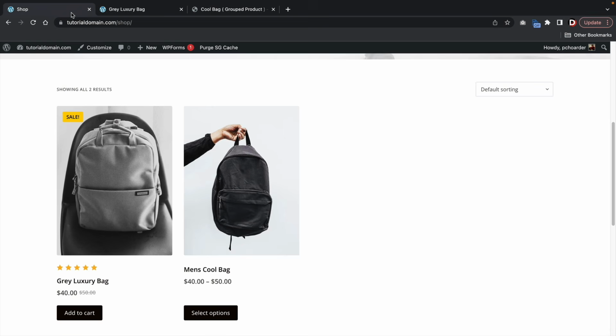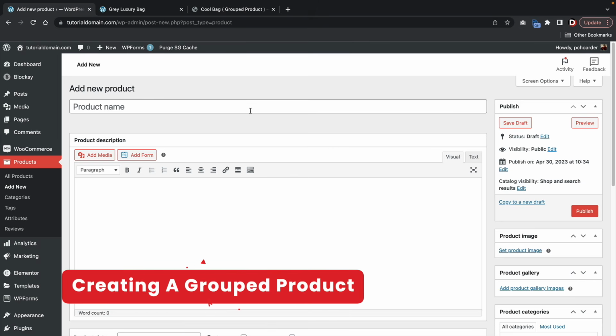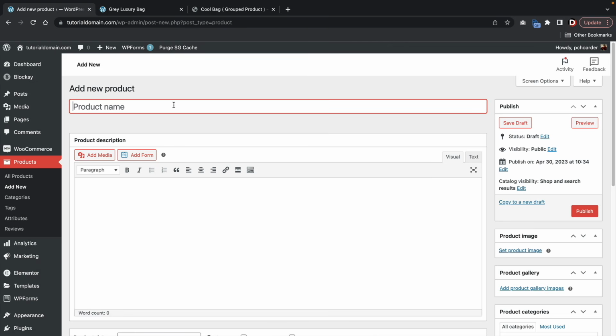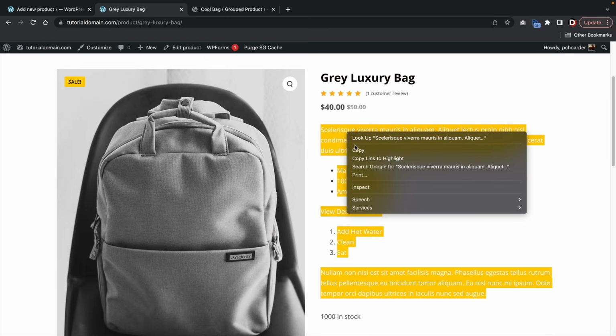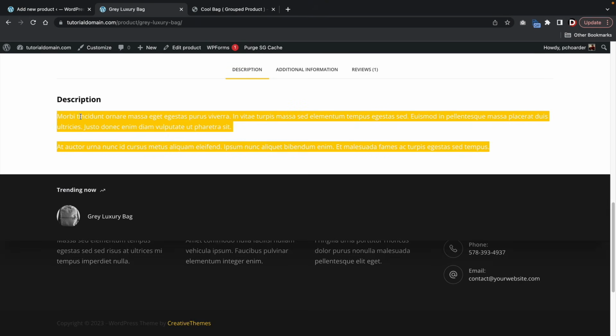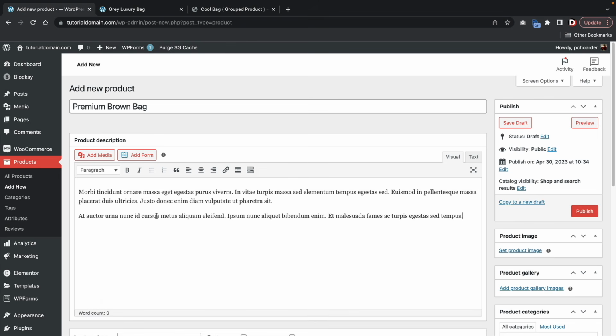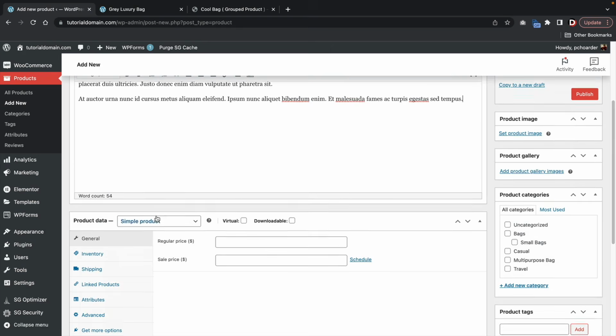All right, so let's now create a grouped product. Let's go back over here. Plus new, product. So I'll go ahead and give my product a name here. This is gonna be our premium brown bag. All right, and I'll go over here and grab this description, which is our bottom description. And this is like, again, the materials, where it's made, the weight, stuff like that.